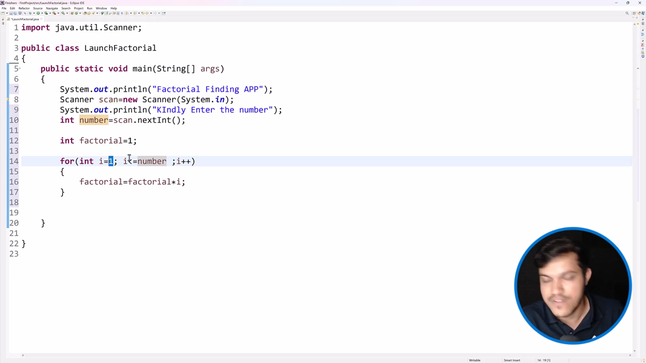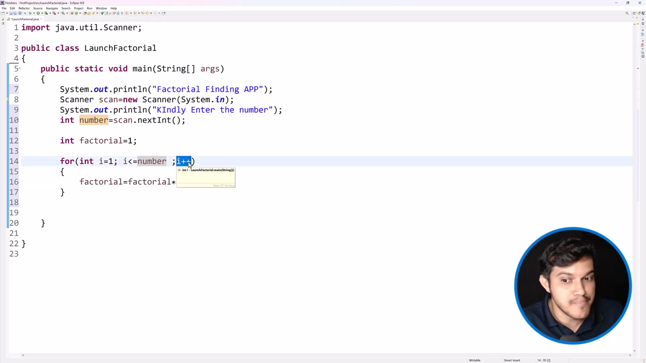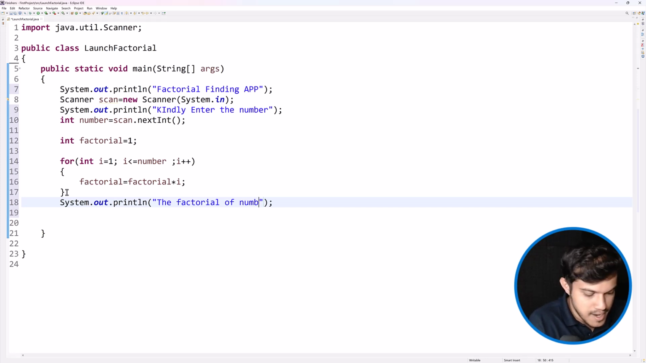You know how loops work. It is the first part, then we have the second part, then the third part is the body of the loop, then we have the update here. Finally, let me just give the result before I try to explain. I'll say here the factorial of number, I would like to add this here as number plus is, I'll say is. I would like to just add the end result.